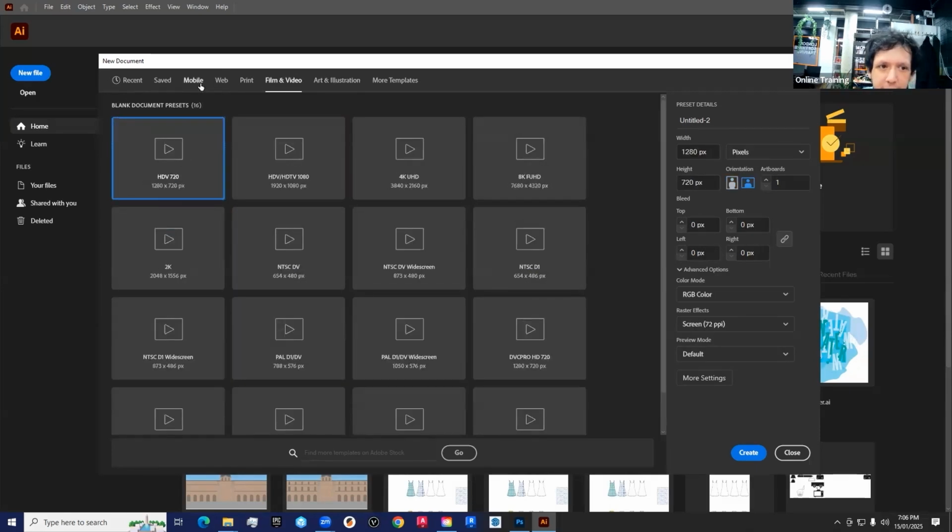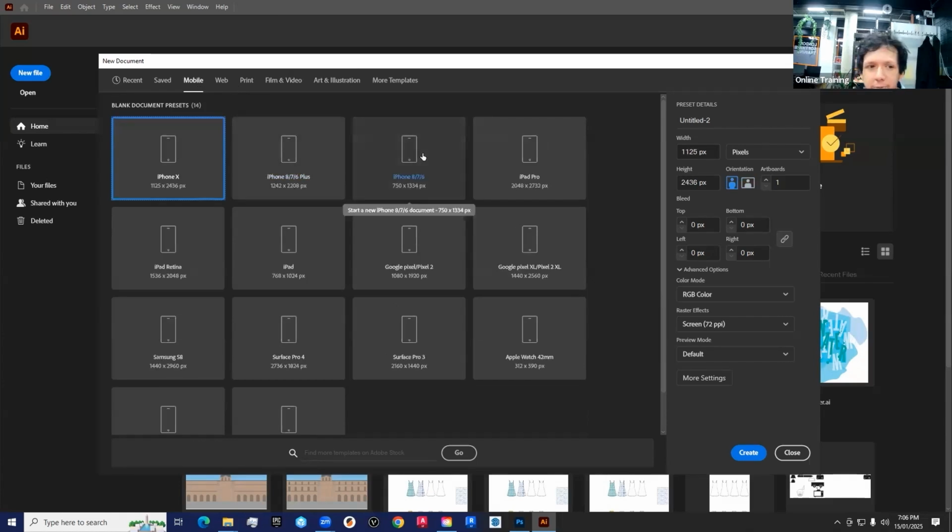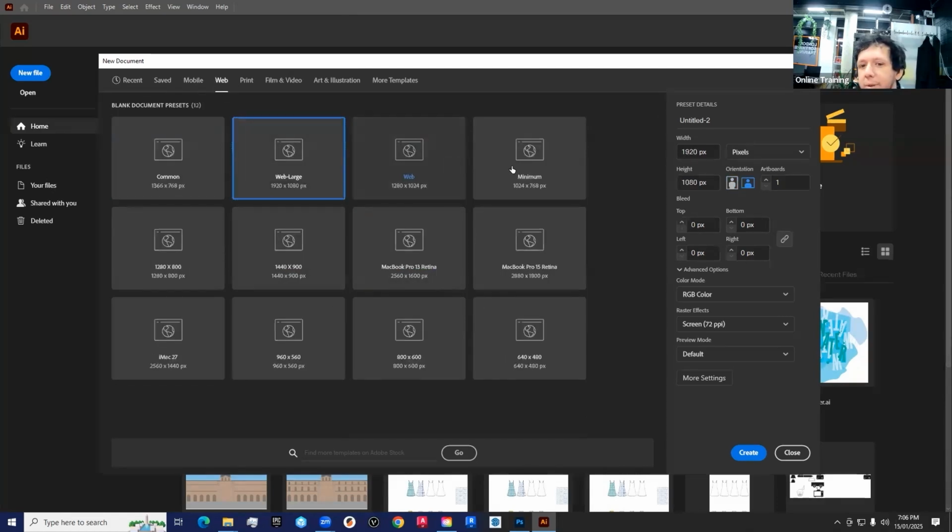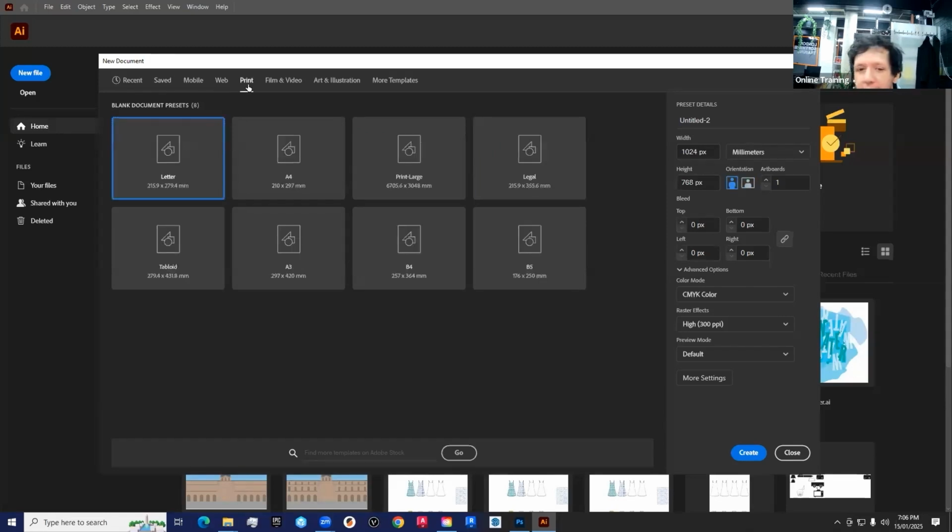If we're designing something and we know it's only going to exist on mobile, you'll see that we have templates for iPads or iPhones or Google Pixels, etc. For web, we've got standard web sizes. We have print, where we have things like A4, A3, etc. As I click on any of these presets, the values on the right-hand side change. And I don't have to stick to any of these presets. I can put in my own values if I want to. For example, if I knew that I was going to work on a piece of square paper, I could put in 210 by 210, but we'll keep that at A4.